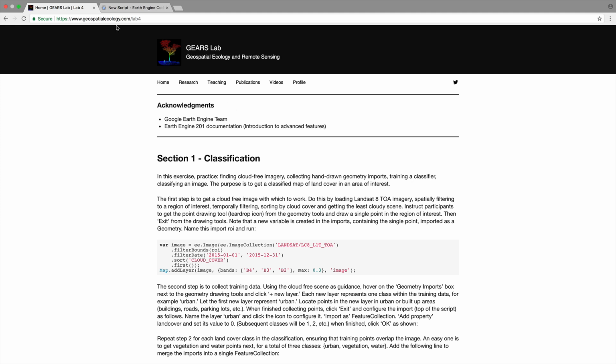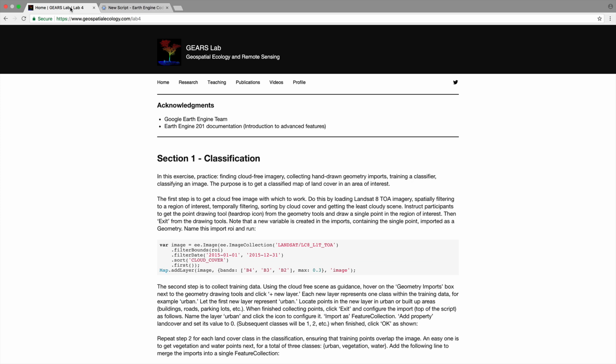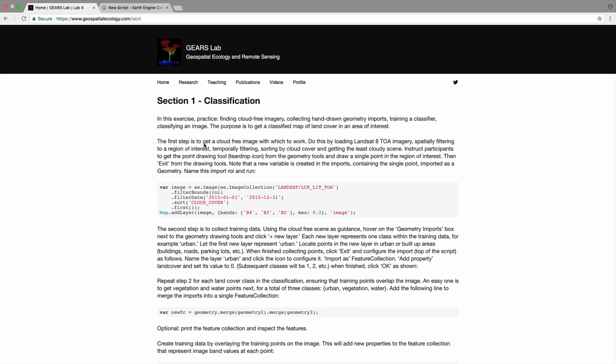I suggest that you have this page open in one tab and your Earth Engine console in another tab. Go to the address code.earthengine.google.com. If you have an existing script, just clear the space so that we can work in a fresh script. Now we're going to start looking at how to classify an image.